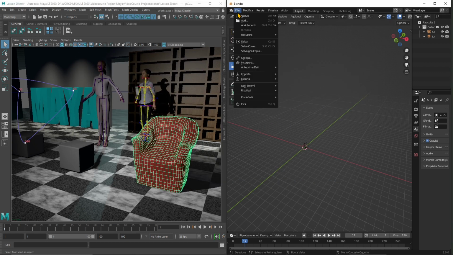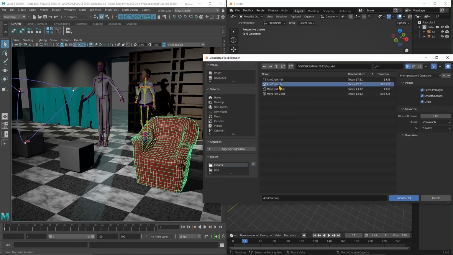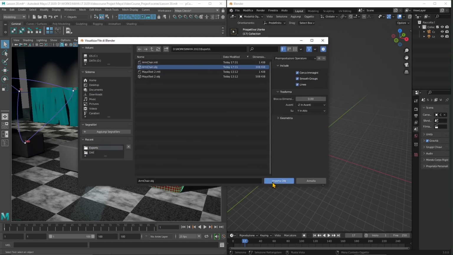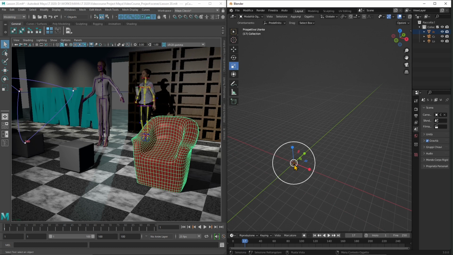Now in Blender, I'm going to go to File and go to Import, and you can see here that I can import other formats as well, but in this video I'm going to focus on OBJ and FBX. So this one is OBJ, so armchair OBJ import, and it's going to look pretty small, so I'm just going to scale it in order to see it better.